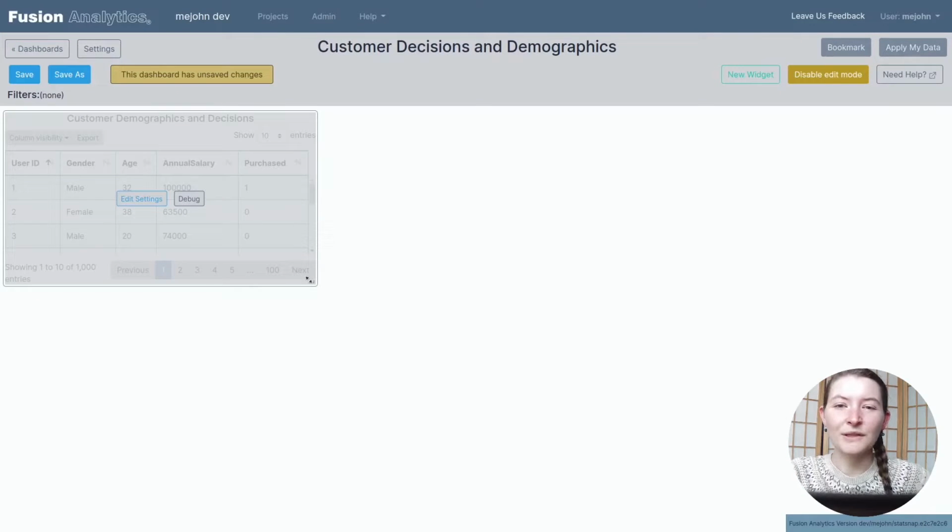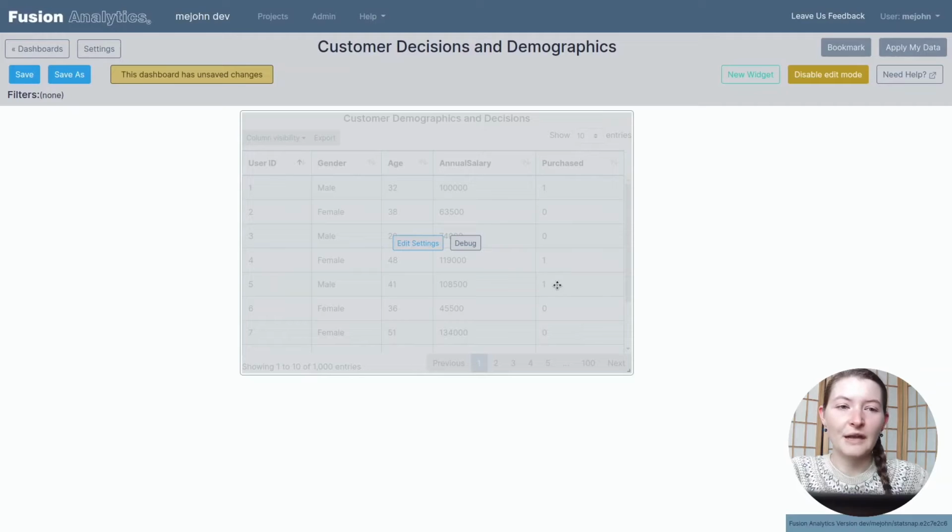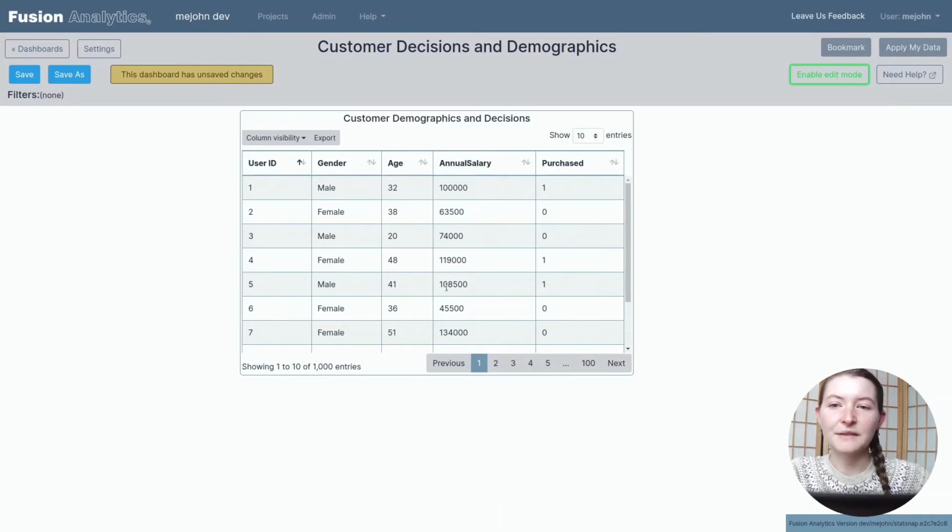One neat thing about widgets is that they're all resizable and allow you to drag and drop to let you rearrange your dashboard to look exactly how you want. Within the table widget, we can sort and view different pages of the data.